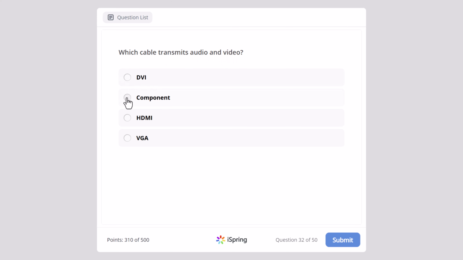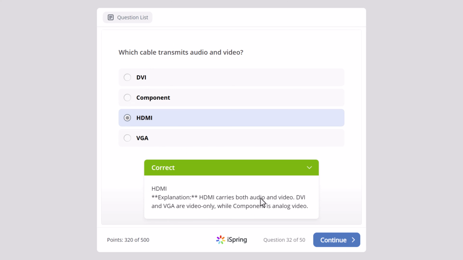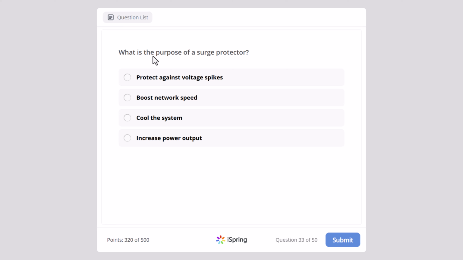DVI, component, HDMI, or VGA? And here the correct answer is HDMI, as HDMI carries both audio and video. DVI and VGA are video only, while component is analog video. What is the purpose of a surge protector?